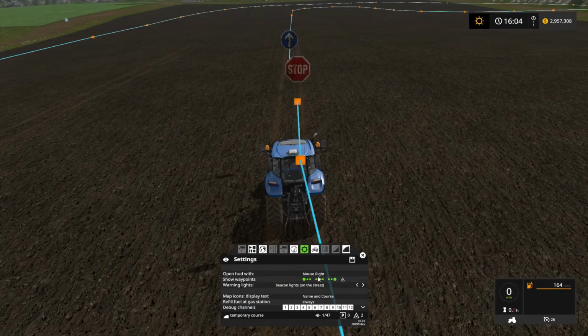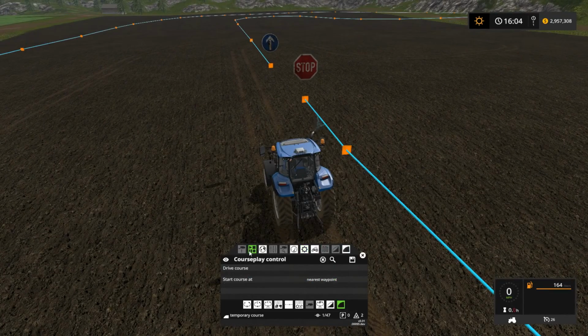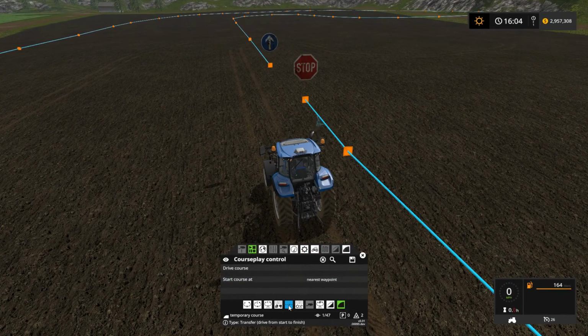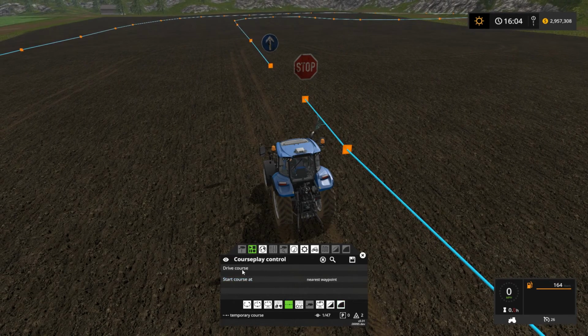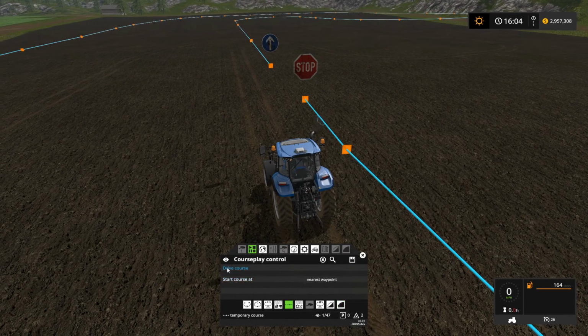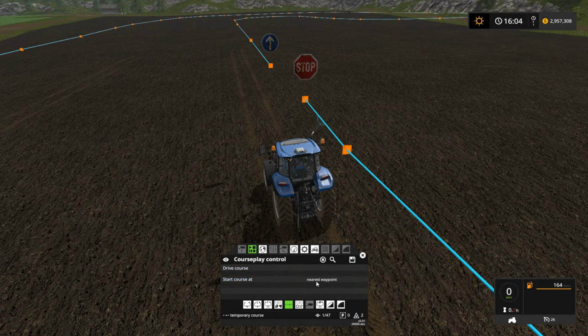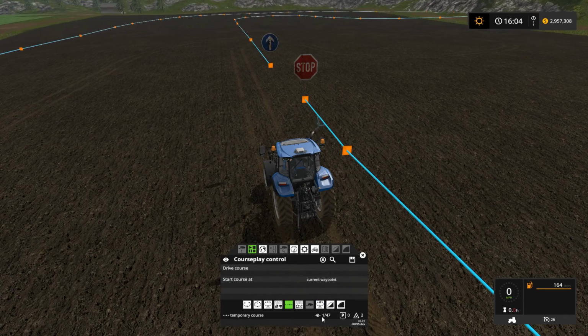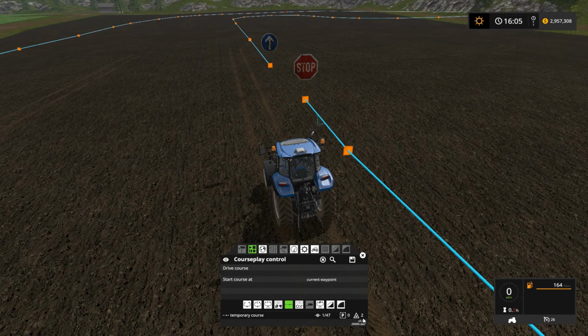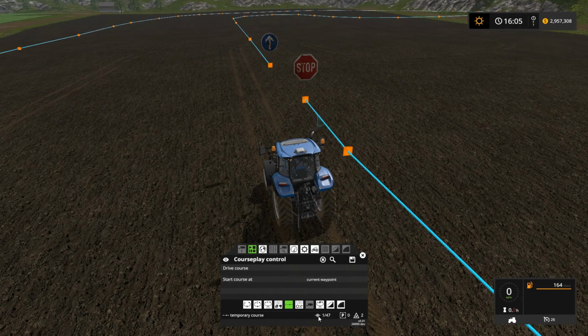So now that we've got this course recorded, we can actually play it back. So we want to go into transfer mode, and then we can say drive course, but we have the start course at option here. We can start at the nearest waypoint, or the first waypoint, or the current waypoint. Down here, you'll notice there's a few little icons with numbers. This is your waypoint counter. So right now we're on waypoint 1 of 47 because we haven't actually started doing anything yet.